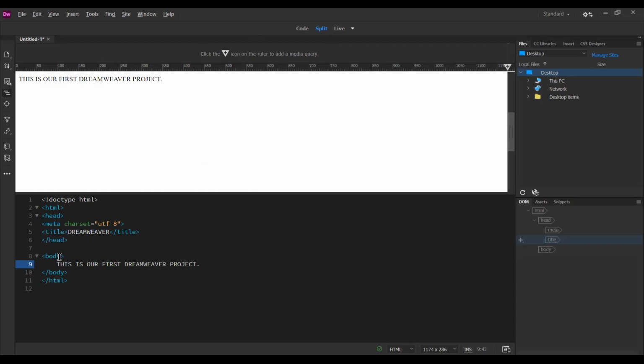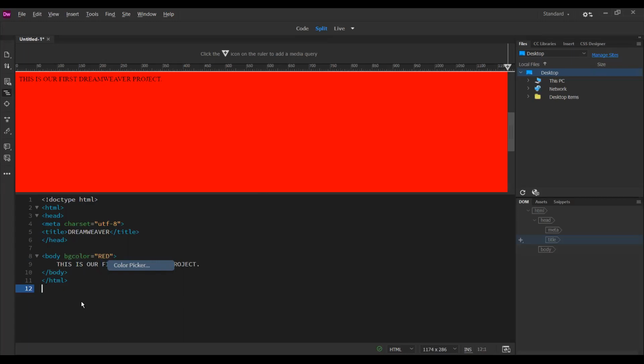Now suppose I want to mention the body background color. Here you can see the attributes will come by default. We have to left click on it. Everything is left click. Suppose I want to give the color red.